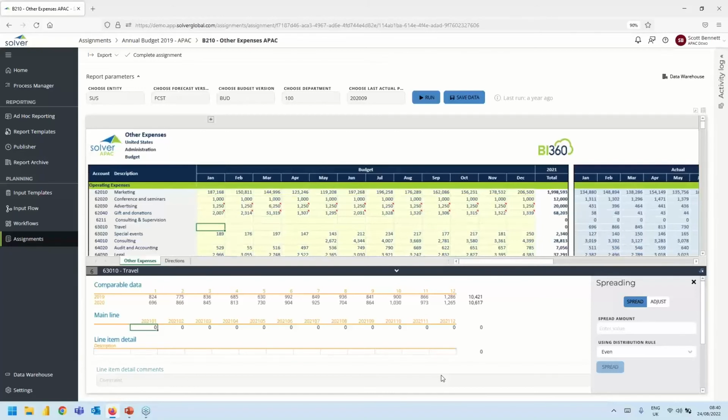Now, here's where it gets interesting, because a lot of people turn to Excel because they need flexibility. They want to be able to put in underlying line item detail. They want to be able to embed commentary, etc. It gets really tricky. This makes it easier because within Solver, you can add unlimited line item detail.